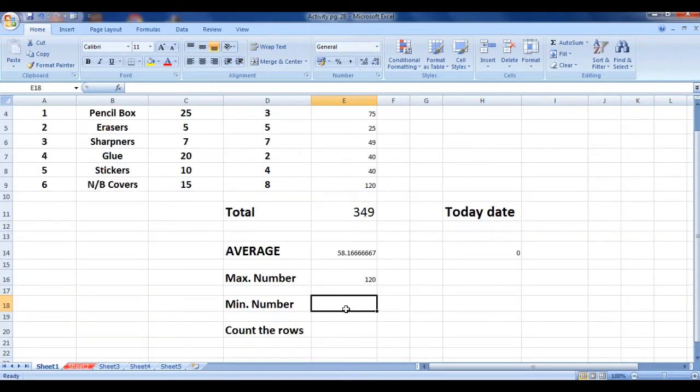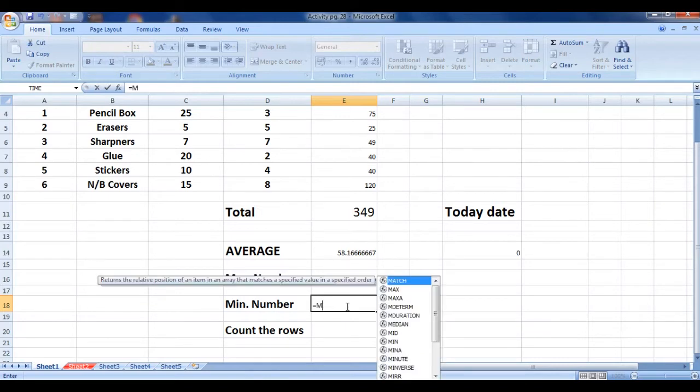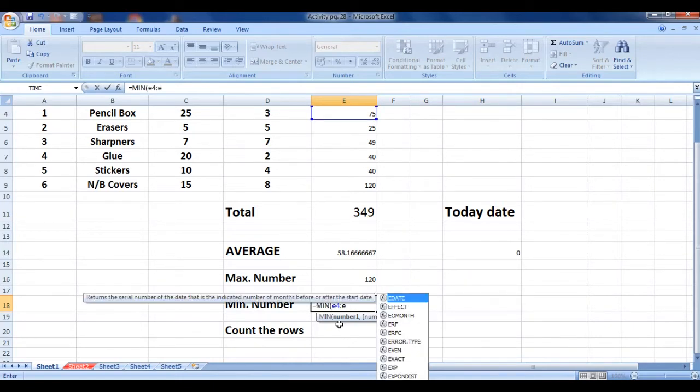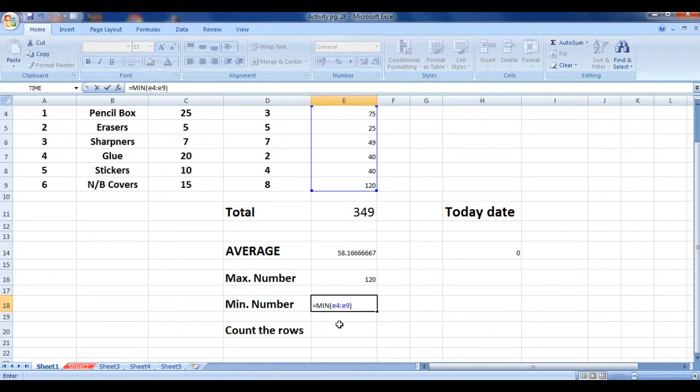Similarly, we can get the minimum number. Equal to, then MIN, it is shown here, I am clicking here, it comes here, again E4 colon E9, I am applying. Now from this range, whichever is the smallest number, the minimum number, it will show that number. Again I am pressing enter and you got the minimum number within this range, which was 25. So today we have done the sum function, average function, maximum function and minimum function.